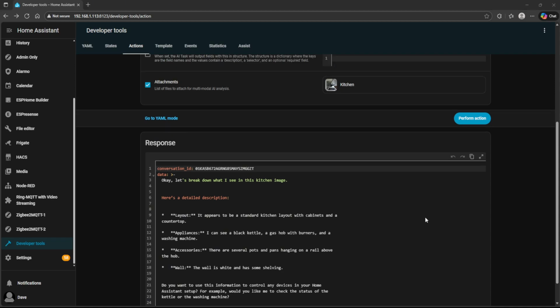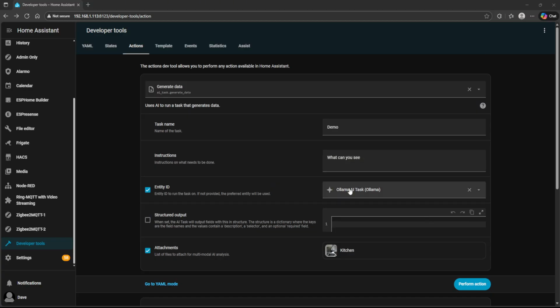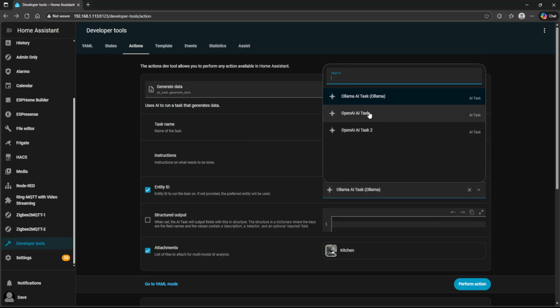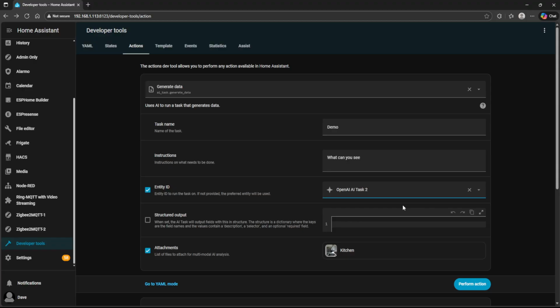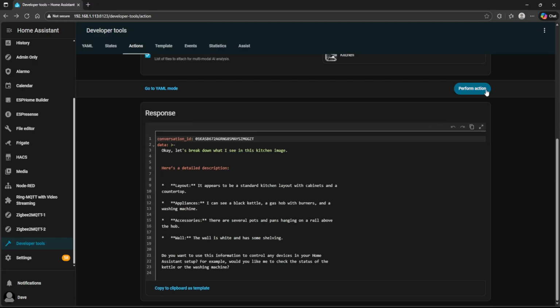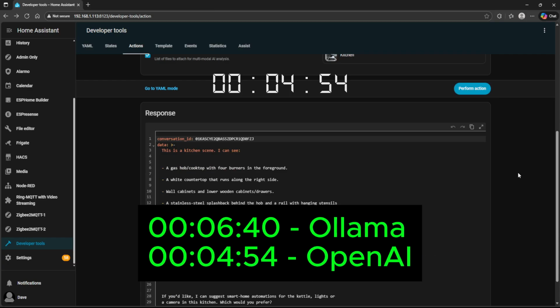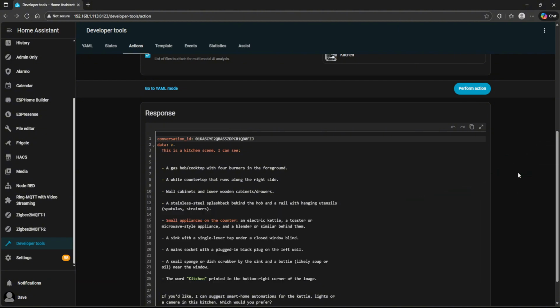Now, for those of you who are interested, I'm just going to run it exactly again, but this time I'm going to use OpenAI instead of Ollama. So I'm selecting this one here, going to click perform action. That's probably about the same time in terms of speed, but maybe the actual analytics and breakdown in terms of information is a little bit more detailed. So that's Ollama running locally and fully plugged into Home Assistant.